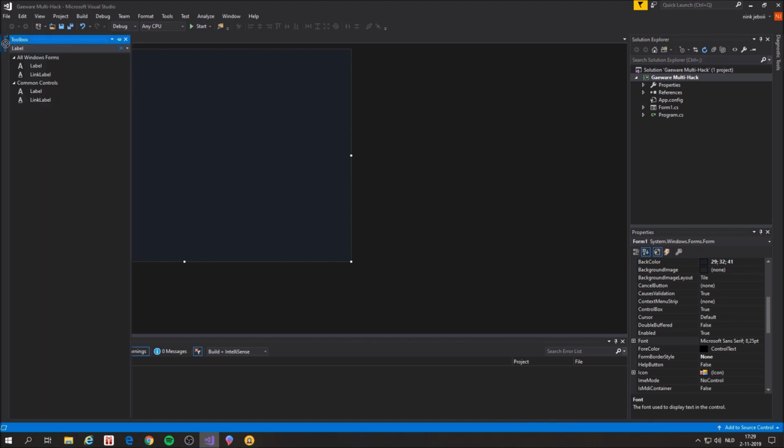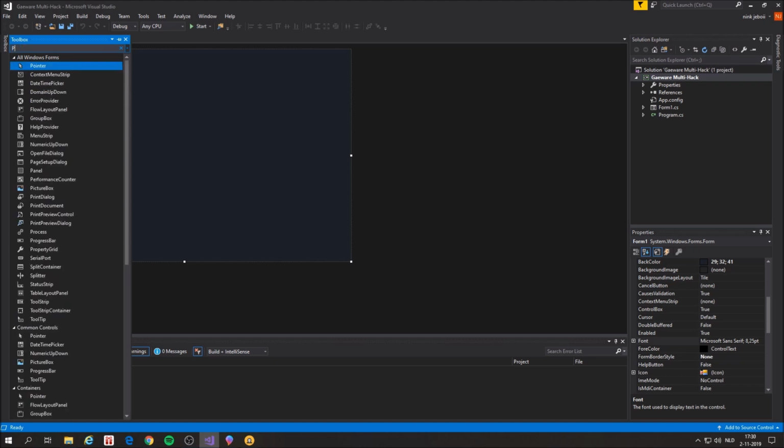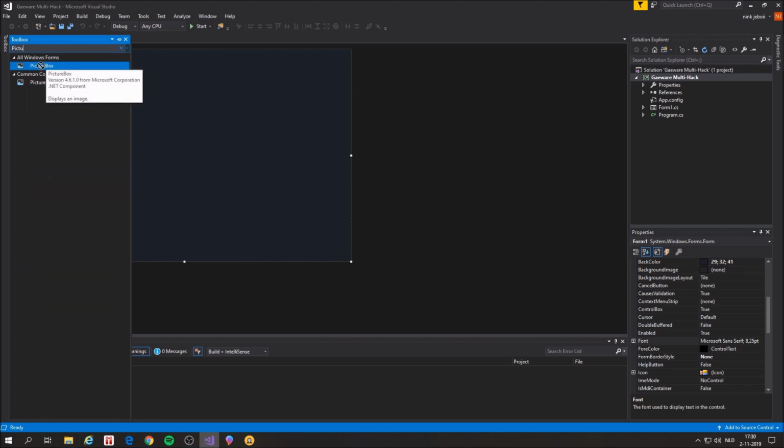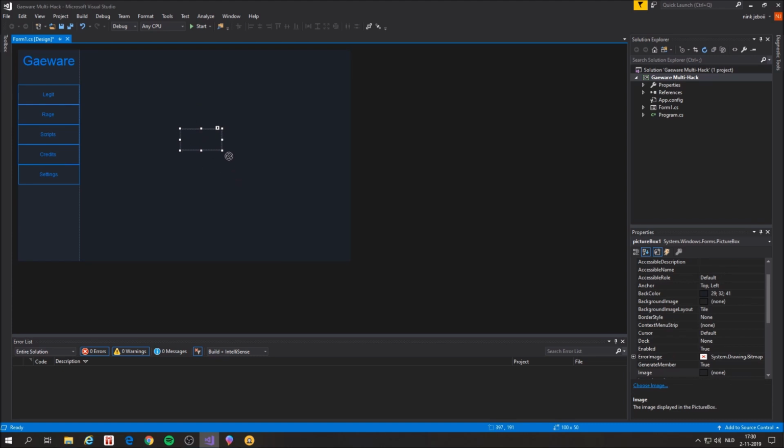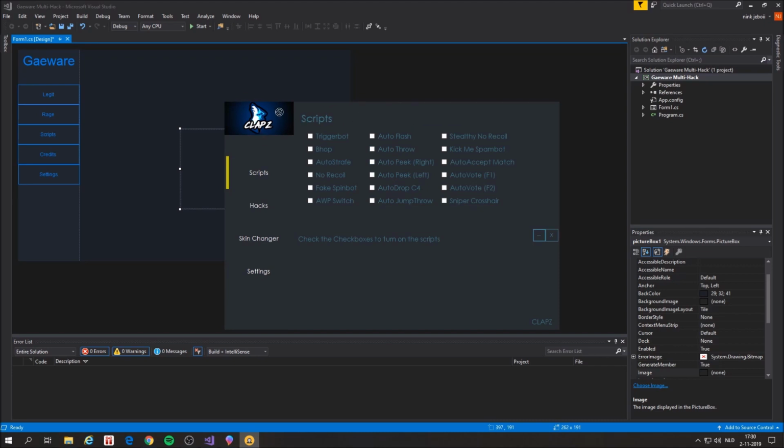If you want to add a picture, then you go to the toolbox and you type picture box. You can click and hold this, and then you drag it into your GUI, and there you can see this picture box. You can make this bigger, and like I did in CLAPZ, you can see that I also added a logo for my cheat.